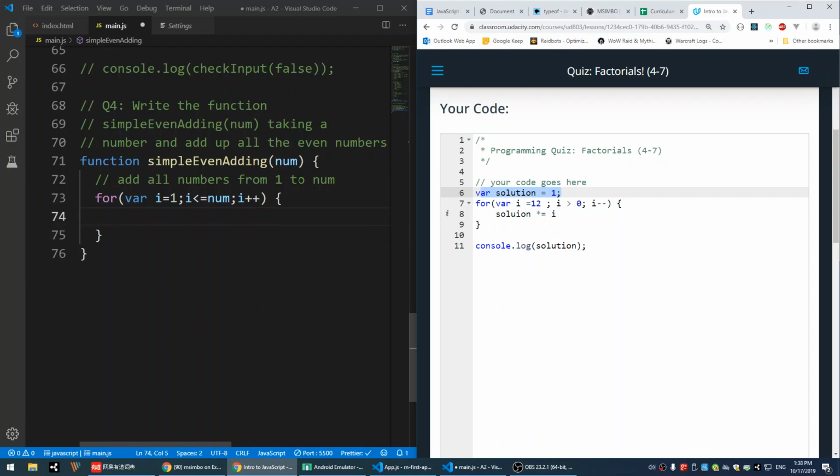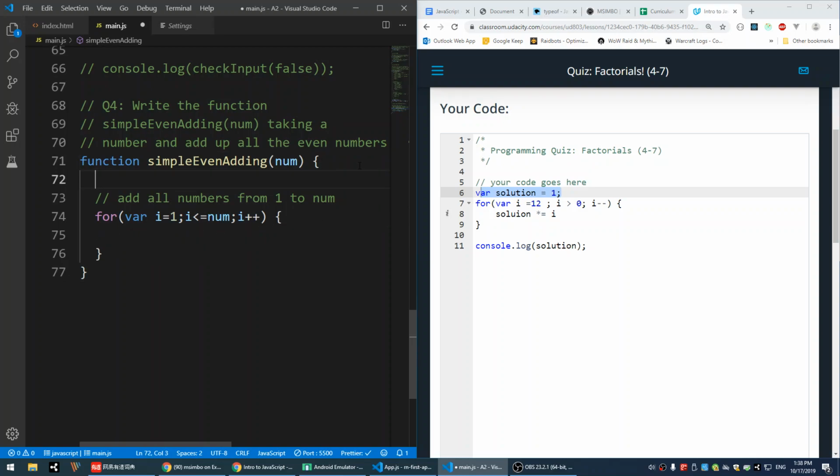Otherwise, we cannot add them up here. We cannot just say I plus 1 plus I plus 2. It's not going to work. You cannot do that here. We need a storage to store our answers. So we're going to have a variable solution, same thing here.